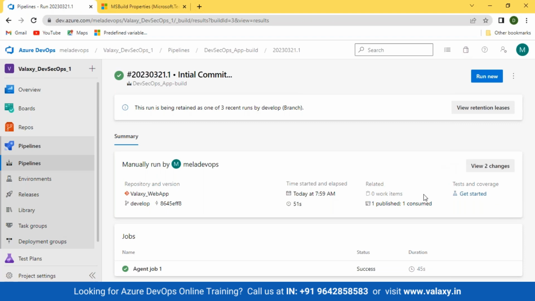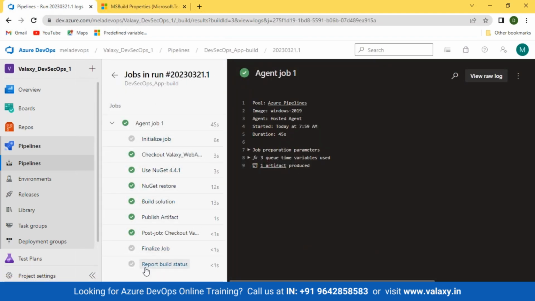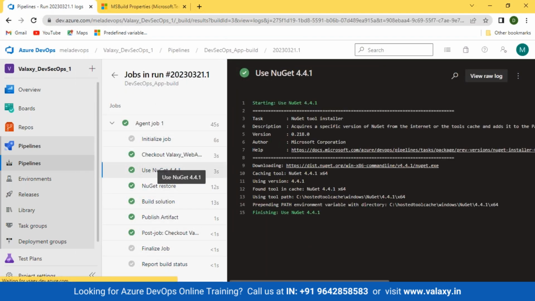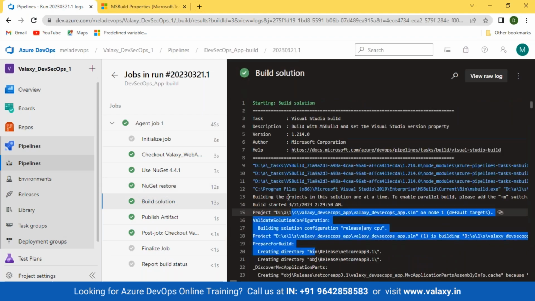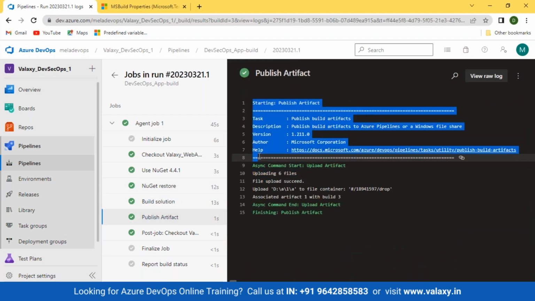Test and coverage, there are no test cases. As I was saying, there was no test, so there's nothing over here. Jobs, this is where your agent has executed your job. When you click over here, you can see all the logs. The NuGet got installed over here. This is the place where NuGet got restored. Your build was completed. Your artifacts were published. These were the 4 tasks which we had.